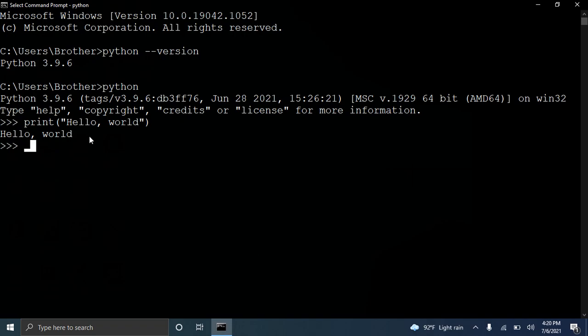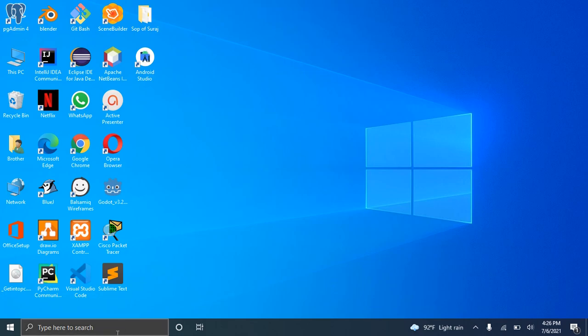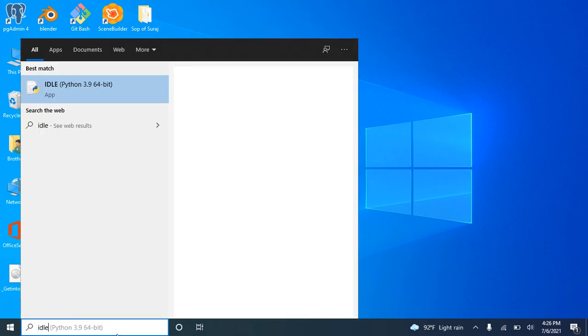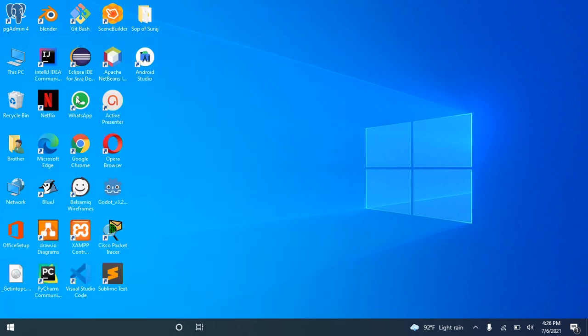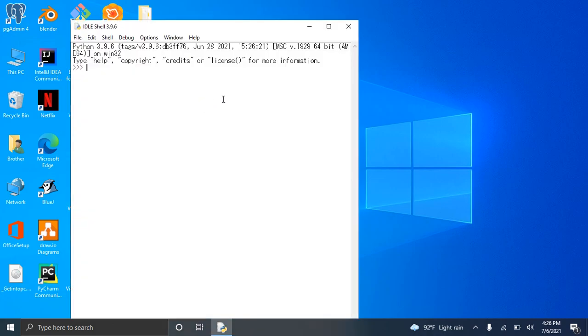You can use any code editor like Sublime Text, PyCharm, Visual Studio Code, but in this project we are going to use the built-in IDLE. When you install Python, it comes along with an editor called IDLE. Let me close down this command prompt and search for IDLE in this search bar, and it's already installed, automatically installed when we install Python. So we don't have to install this IDLE.